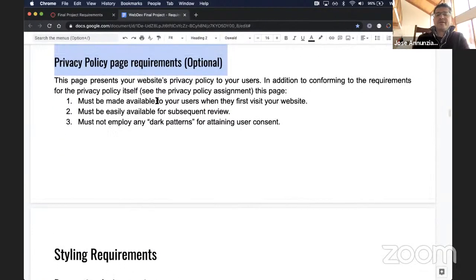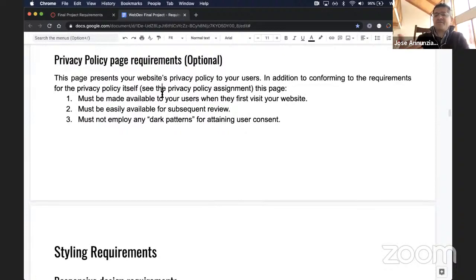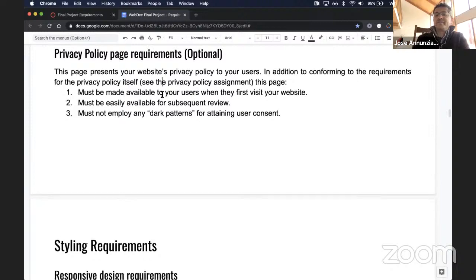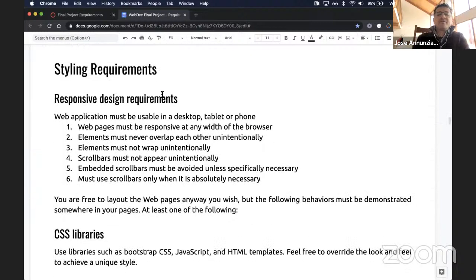And it usually takes just a single lecture for a presentation, and then we ask you to write an additional page. All right, so styling.